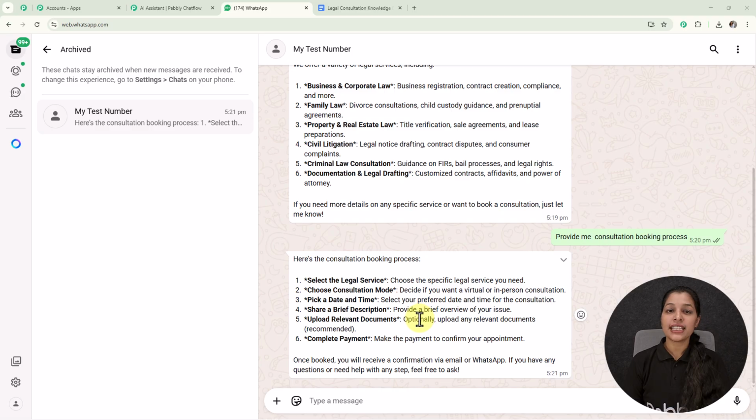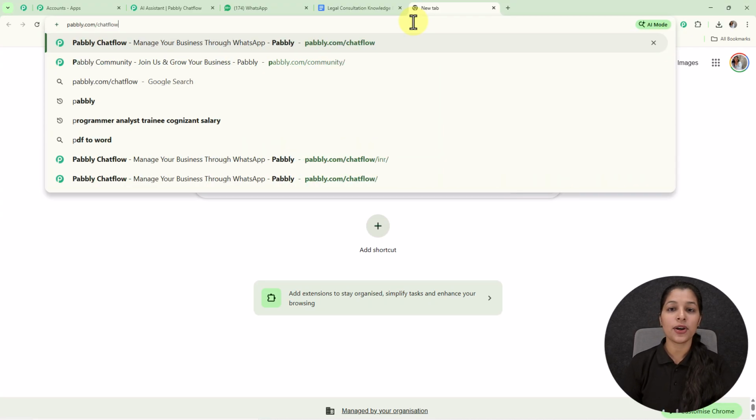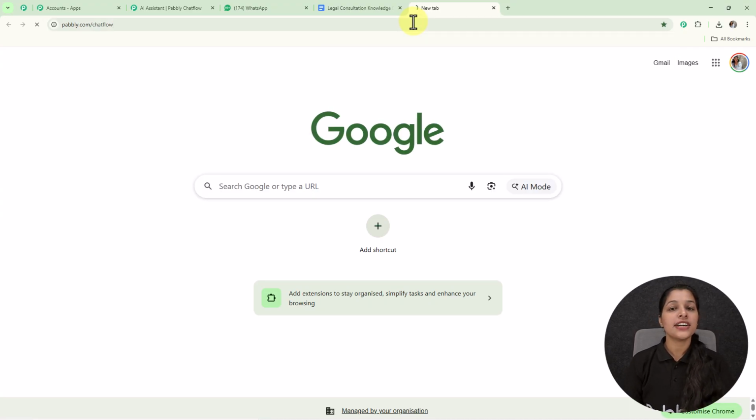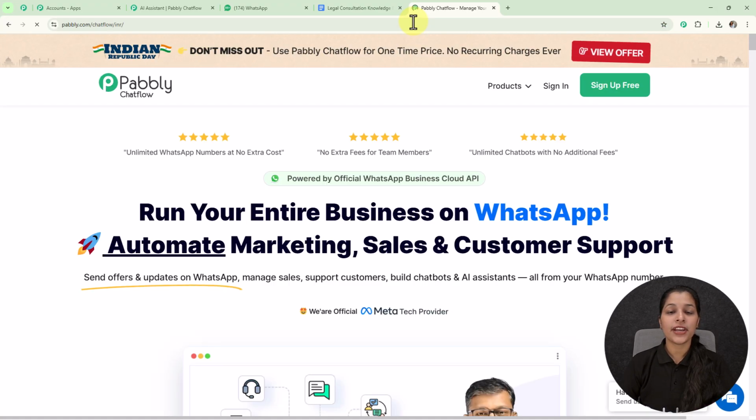Now for creating this AI assistant, you have to access Pabbly Chatflow by opening a new tab and typing its URL, that is pabbly.com/chatflow. Once you enter the URL, you will land on the home page of Pabbly Chatflow, where you will get two options, that is, sign in and sign up free.